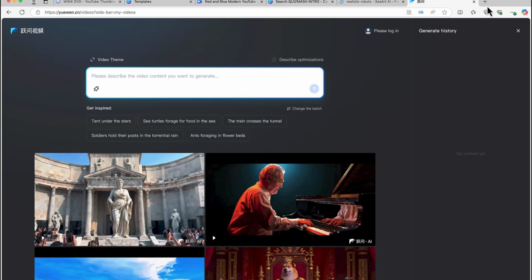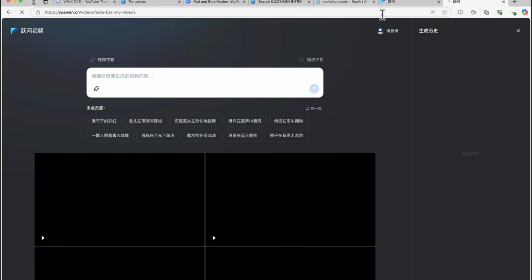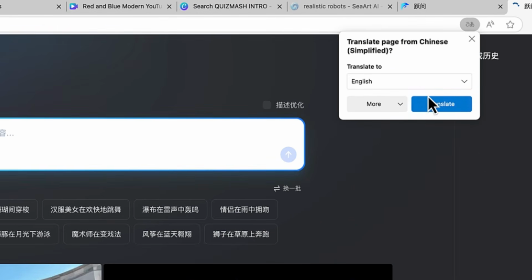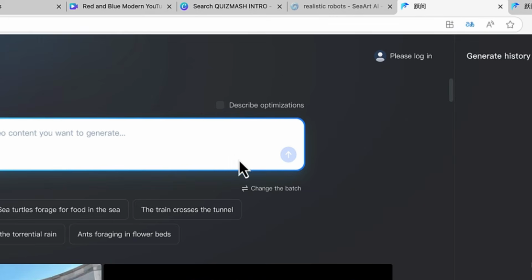Now, it is a Chinese website. Of course, you have to translate everything. So if you are on Google Chrome, you can enable the translation, or if you are on another platform, you can as well enable the translation directly from here. Okay, so you can click on this to enable the translation. Now, once you have translated it, this is what you will see.